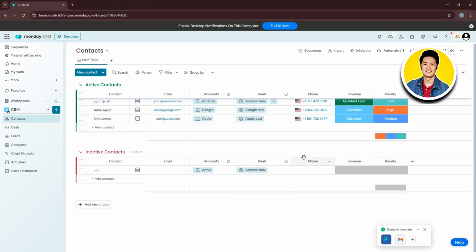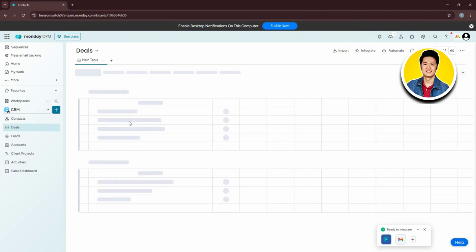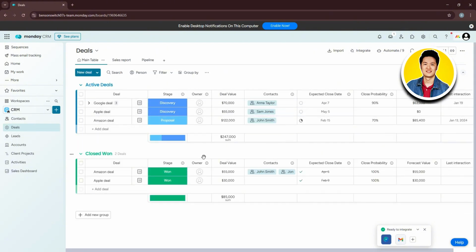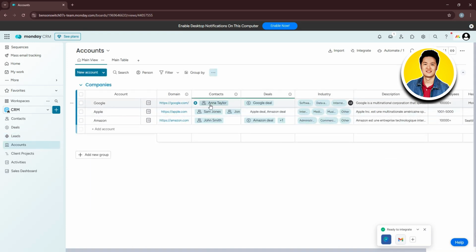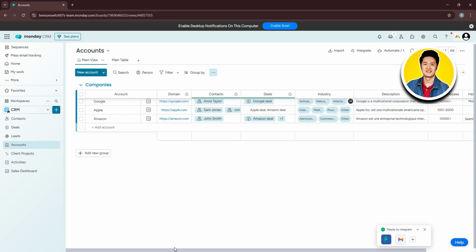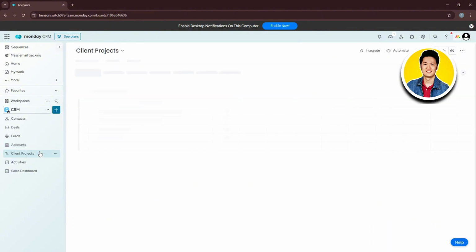Now, let's go over to deals on the left panel. So this is the section where you can see all of the active deals and closed ones. Then we have leads. On this page, you will have all of your leads. You can also add new ones if you want. After that, we have accounts. Here, you have all the companies that you have deals with and their details under each of these sections.